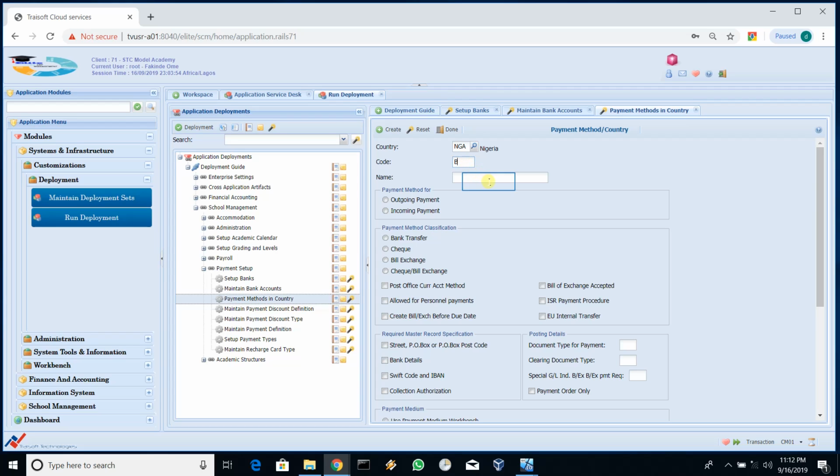Yeah, so I'll call this bank draft. And then let's say this is for incoming payment, so this is for money coming in. So we are basically saying that the school can receive bank drafts, a typical incoming payment. And then we can put it in a category. So this is maybe a bank transfer or some kind of exchange.